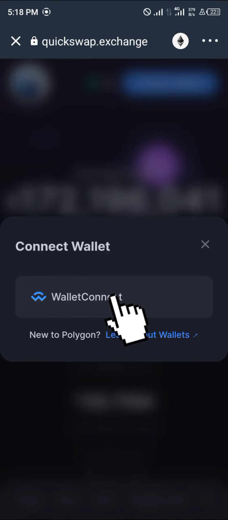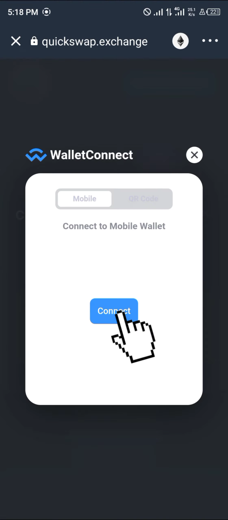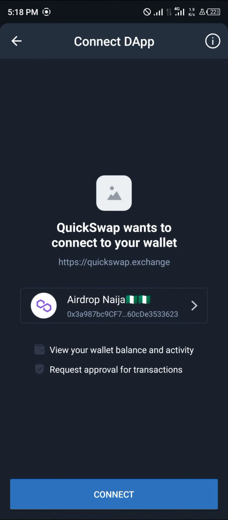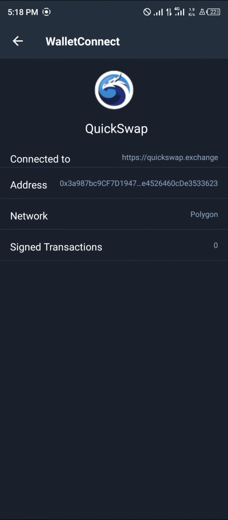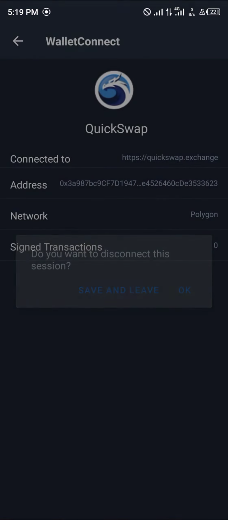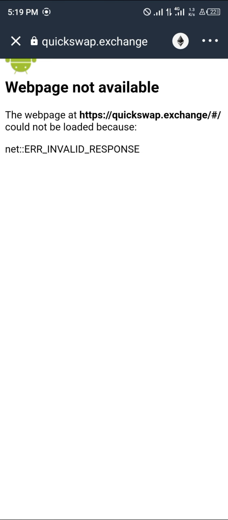You click on Wallet Connect. You give it some time to load up. You click on Connect. You click on Connect again. And you're connected. As you could see here, it says connected to Quickswap.exchange. The address and the network is the Polygon network. Save and leave. And we're going to be going back here.